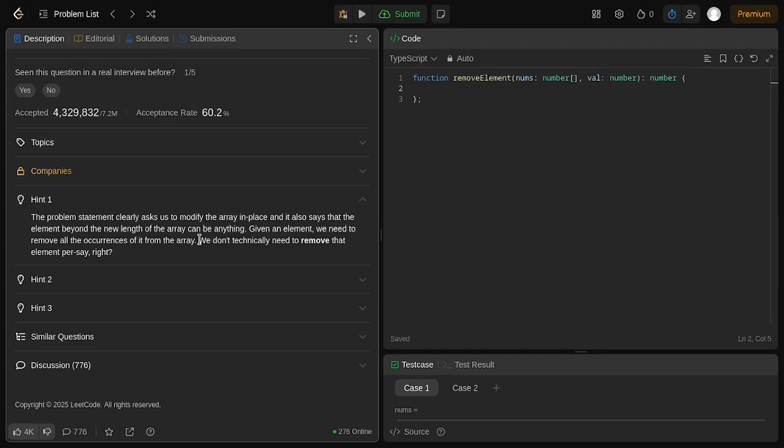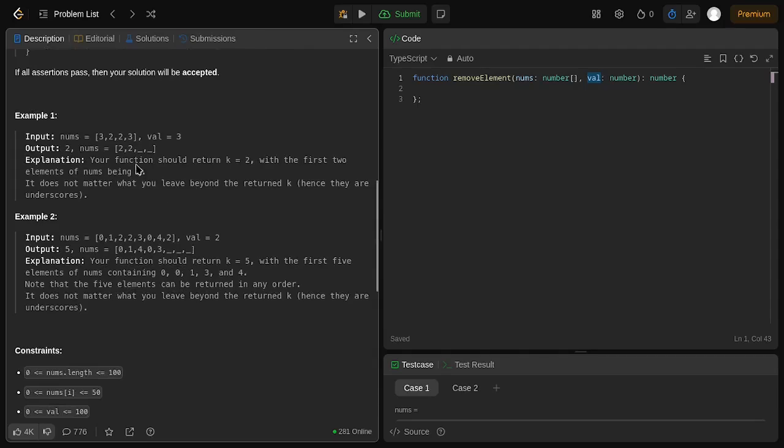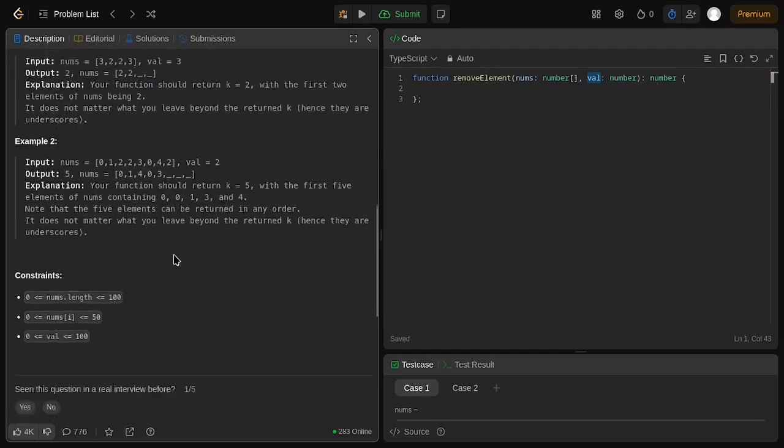Yeah, so in short, we don't have to get rid of the elements that have the same value as the val parameter right here. We only need to set aside the val elements to the right side of the array, just like the visualization from the custom judge right here. Anything that is not the val will be placed on the left side of the array, and the rest is represented by the underscore or any element.